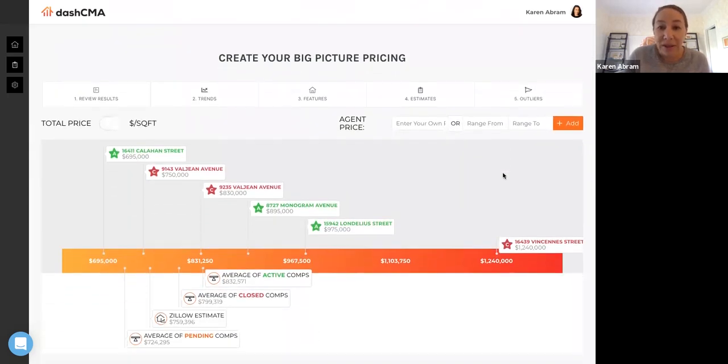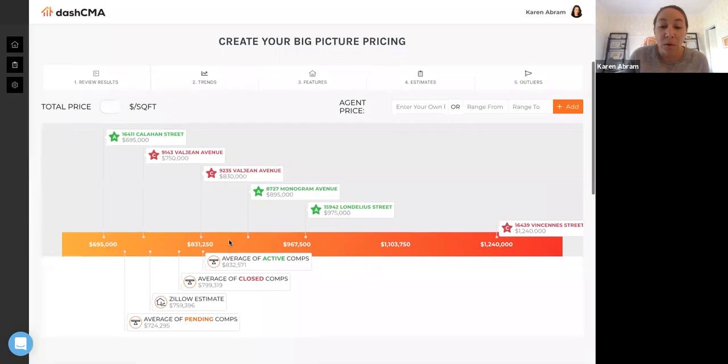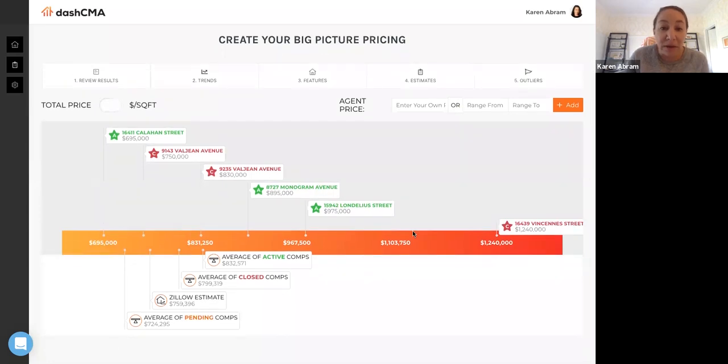Scrolling down, this I would explain as pretty much the heart and soul of dashCMA. It's this idea that the ability that you get to create your own big picture, your own narrative, your own story of helping your client see multiple perspectives in one clear view. Now, we're going to get you started with some defaults.